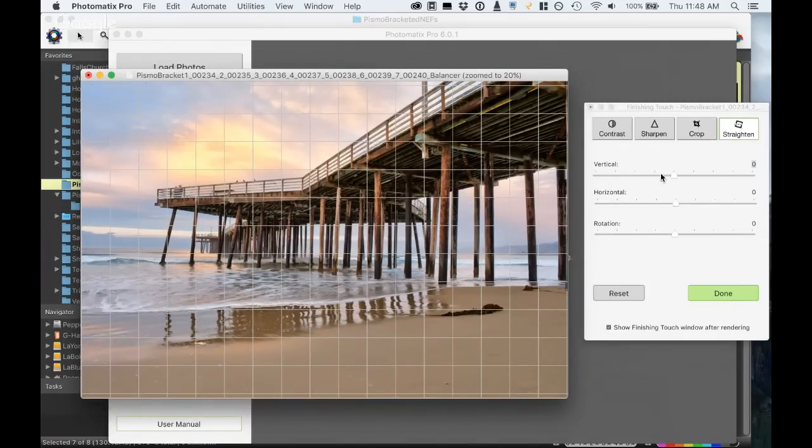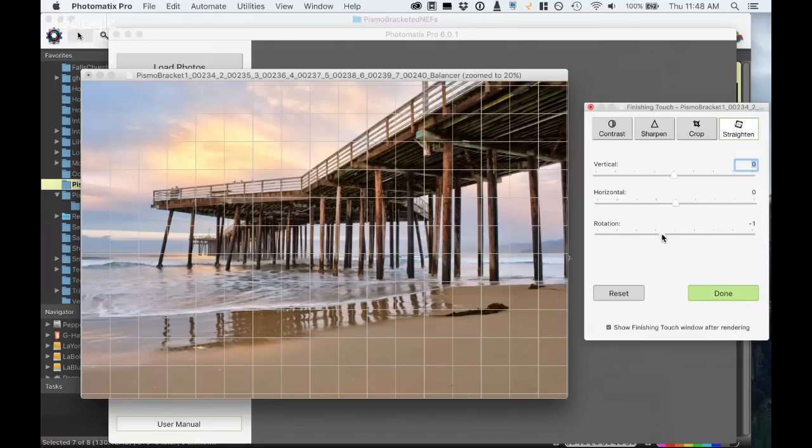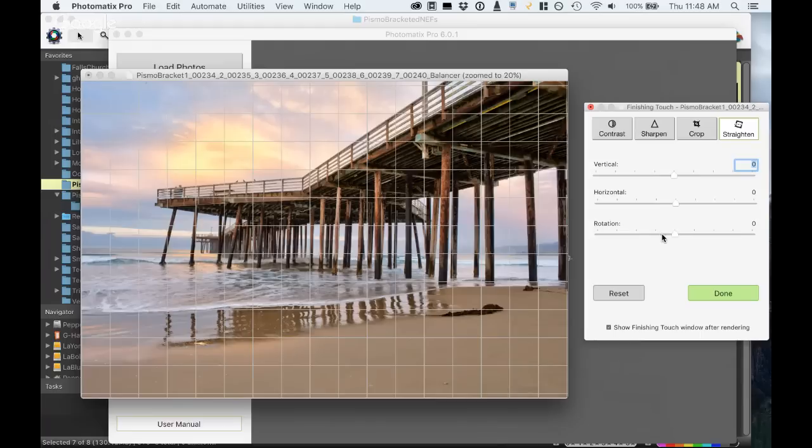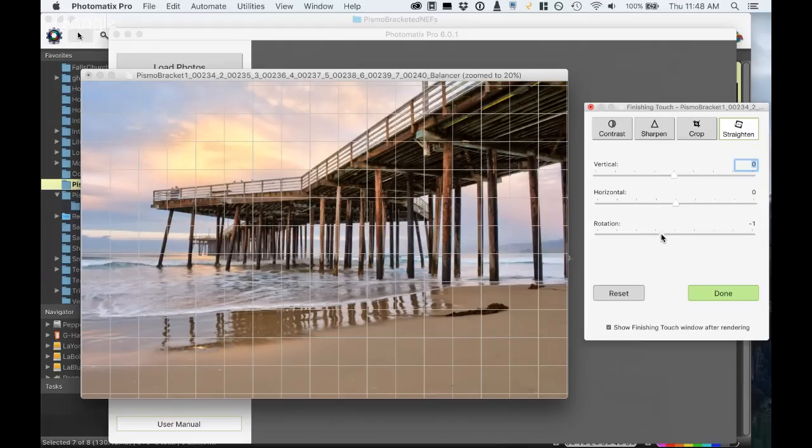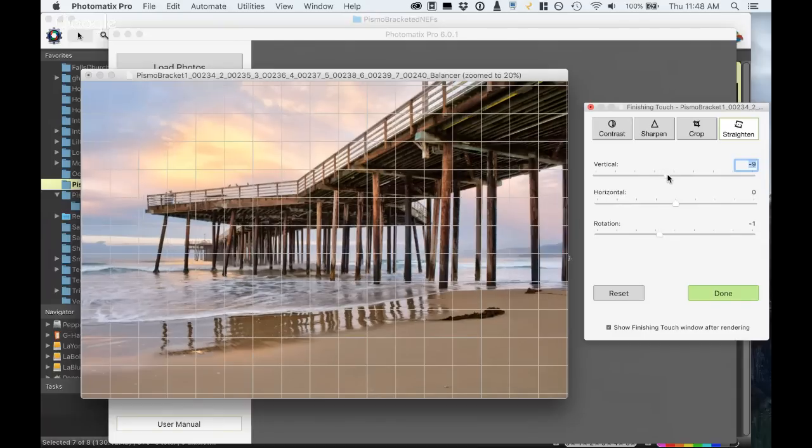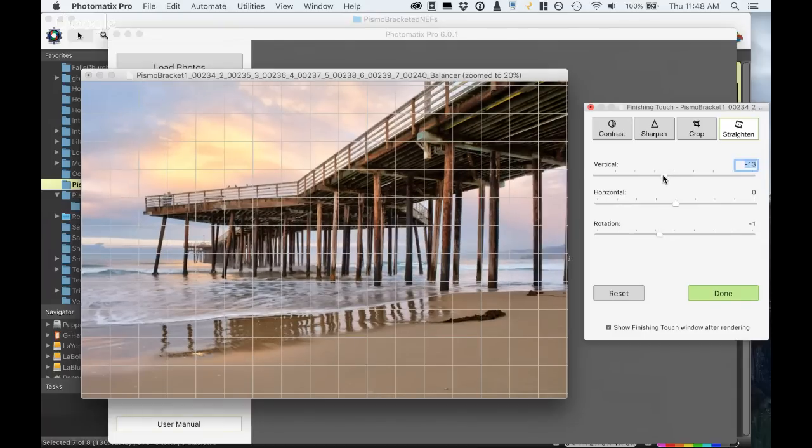I've been playing with this image before, and I know that it needs just a little bit of rotation just to get that horizon straight. Even though it wasn't that noticeable before, once I straightened it, I realized, wow, it really needed that. And then it needs a little vertical straightening as well, a little less than that, I guess. All right, so now our posts in the pier are straight and don't feel so strange anymore.